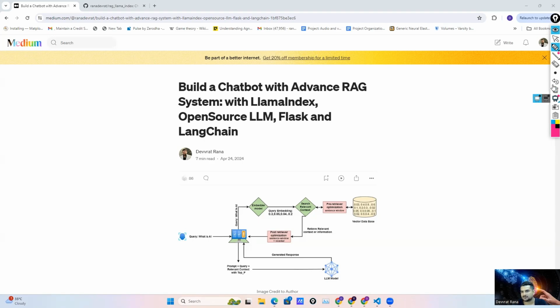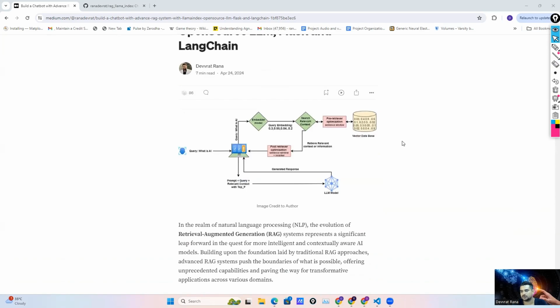So let me start with the basics of how I'm going to improve our RAG system, how we can develop an app with advanced RAG. If we talk about how a basic RAG system works, I already covered the basic RAG from the beginner point of view in my previous video. If you have any doubt related to RAG, like how we can develop a RAG from scratch, you can refer to my previous video as well.